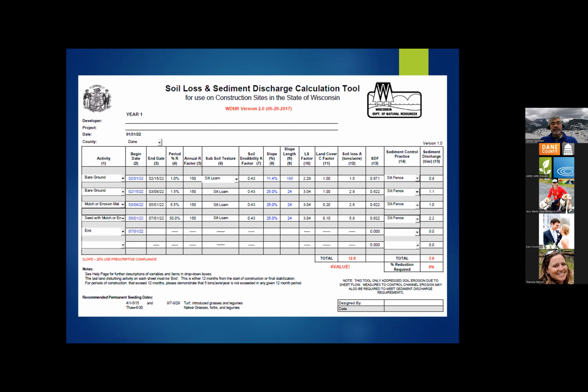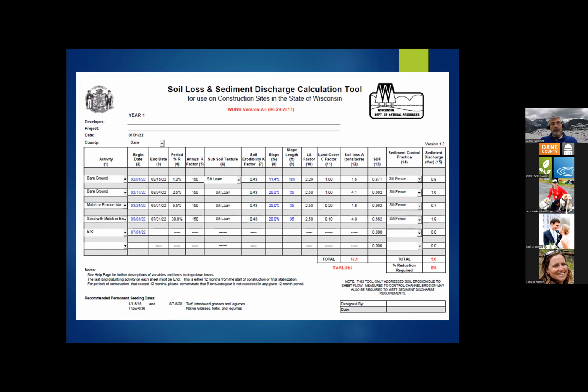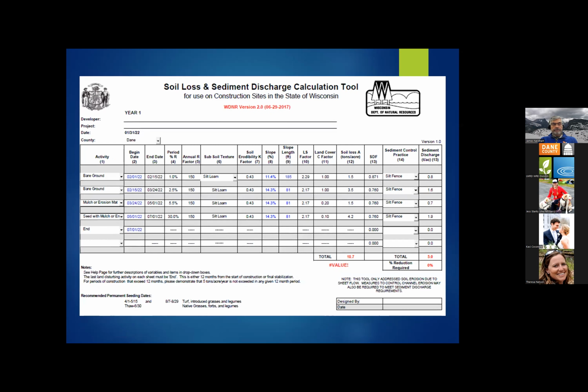But we also have the more gradual slopes to consider. So here's the 5-to-1 slope, 20%, and the maximum that you can have is 35 feet to manage and stay under that 5.0 total that's allowed. And then for the 7-to-1 slopes, you'll see on the next slide, you can go as far as 81 feet without having exceeded the soil loss.